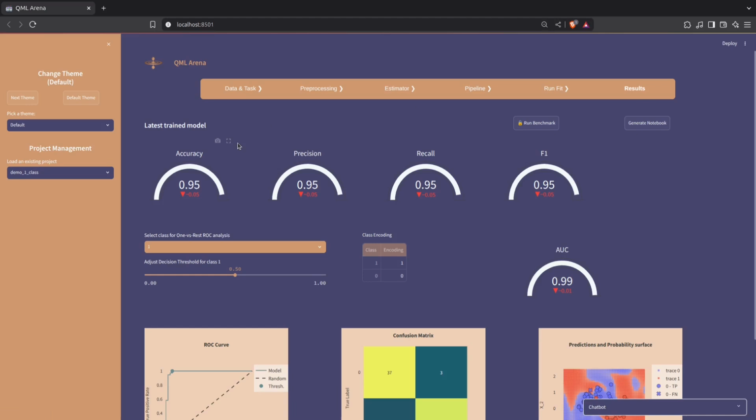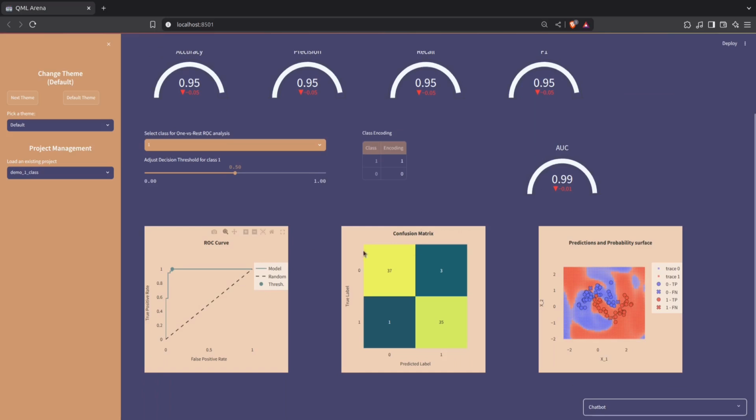In the top row, we can see several default metrics, such as accuracy, precision, recall, and F1. For this run, we obtained a global accuracy above 90%. In the bottom row, we can see the ROC curve, the confusion matrix, and the probability surface. Probability surface represents the model's estimated probability all over the feature space.